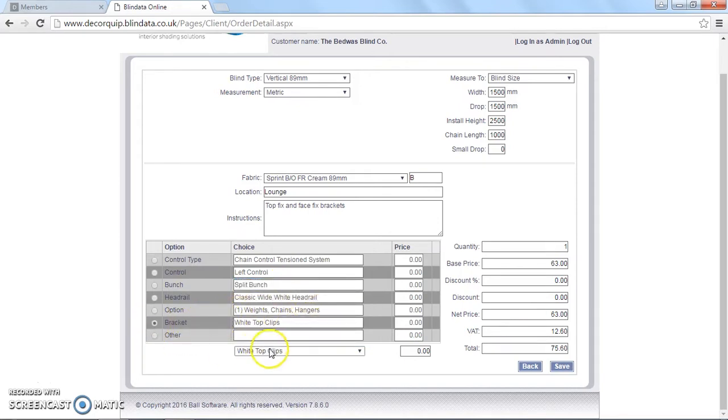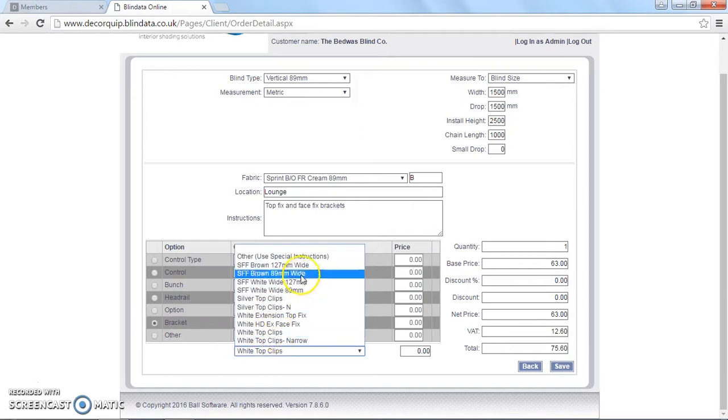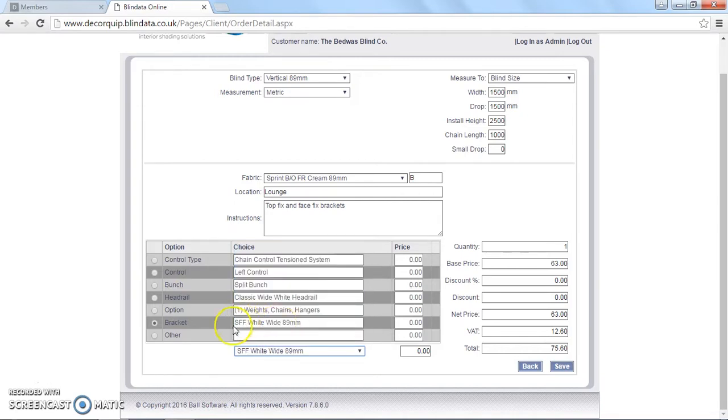Then choose your bracket. It defaults to white top clips, but then you can choose the other options from this list. So if you want shadow face fix brackets, or even extension brackets, if you're having to miss particularly big window handles, for example. But I'm going to choose face fix 89mm brackets.